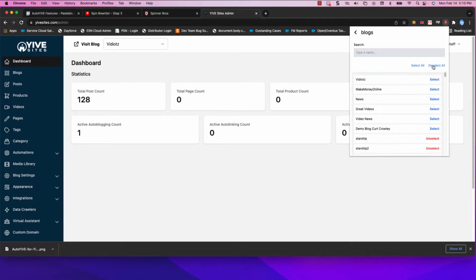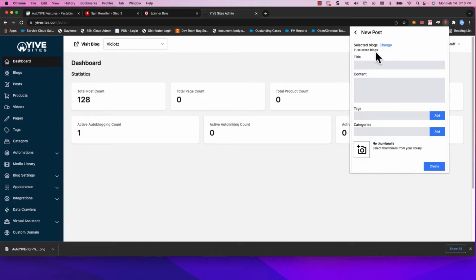And then of course, if you're wrong, you want to deselect them all, you can deselect them all. Simple. So this is a quick and easy way for you to select multiple blogs at once in order to make your job a little bit easier. This does work on the blog name. So we're going to come back. Now we have 11 blogs selected.